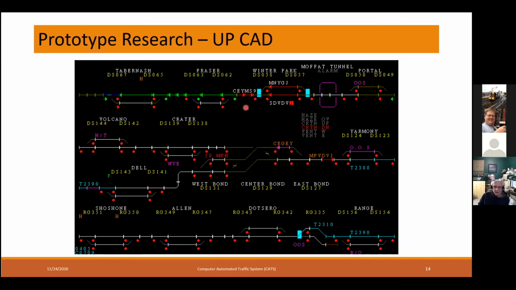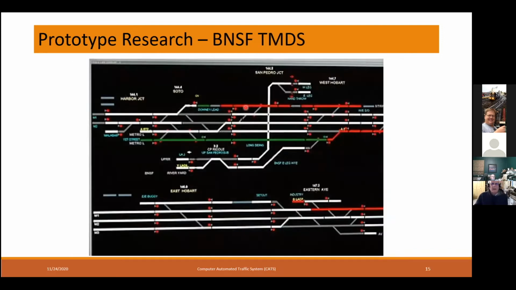So let's look at another example. Sorry for the blur, but this is the BNSF TMDS system. And again, it's good enough that you can kind of see similar stuff. White track for idle, red track for where trains are, green track for where the routes are. The signals here again are a circle with a little triangle in the base of them.